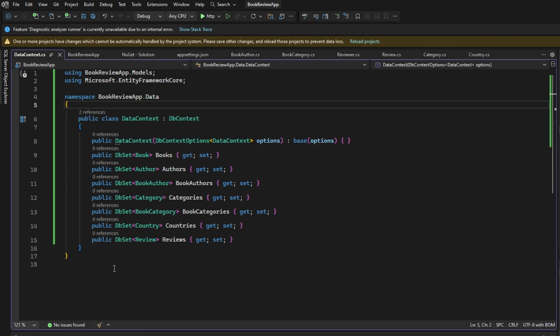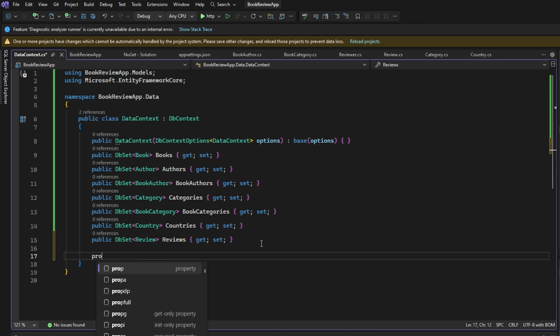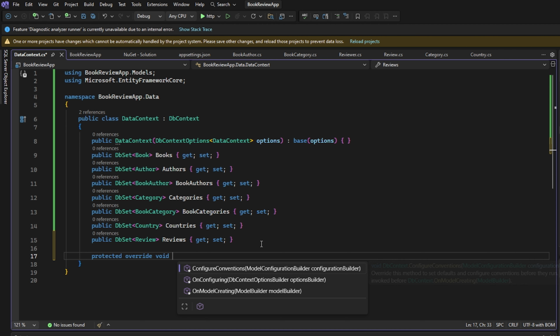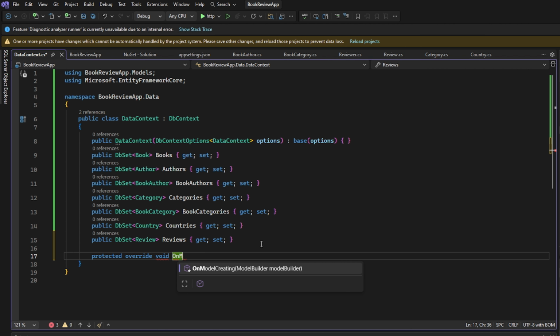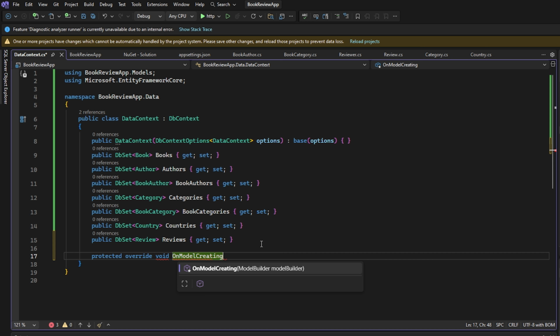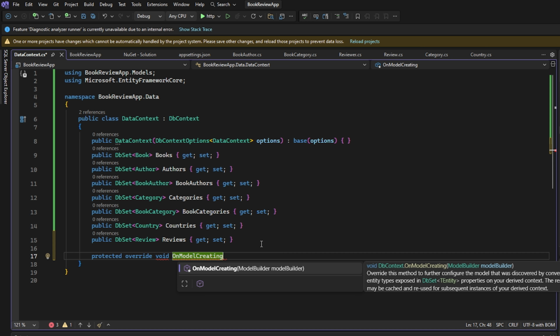Now that we've defined all our DbSets, let's talk quickly about something important inside Entity Framework called OnModelCreating. Inside our data context, we can override a method called OnModelCreating. This method allows us to customize how Entity Framework builds our tables and relationships.